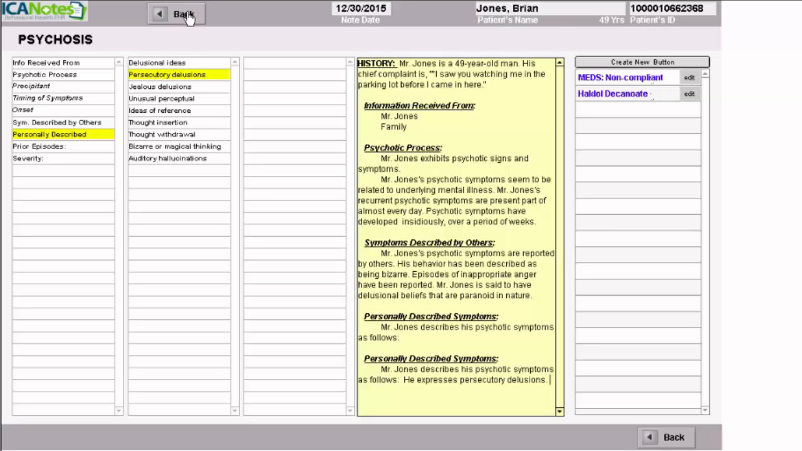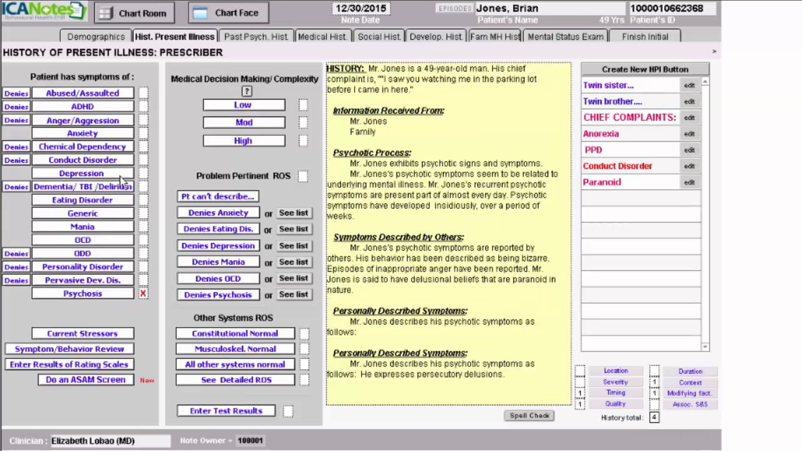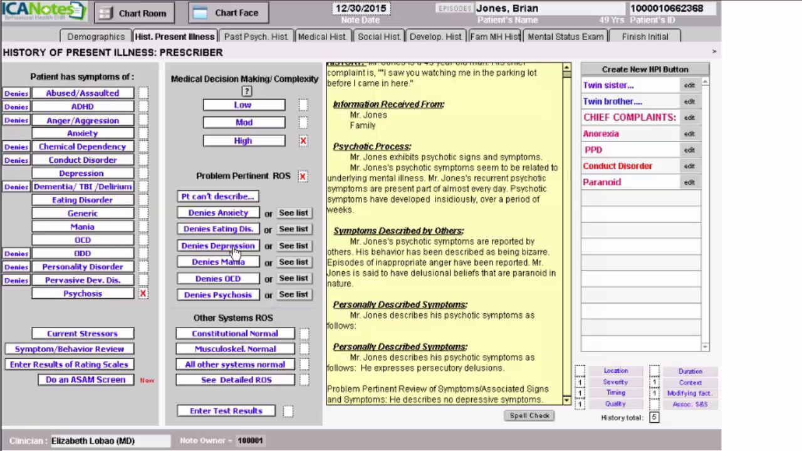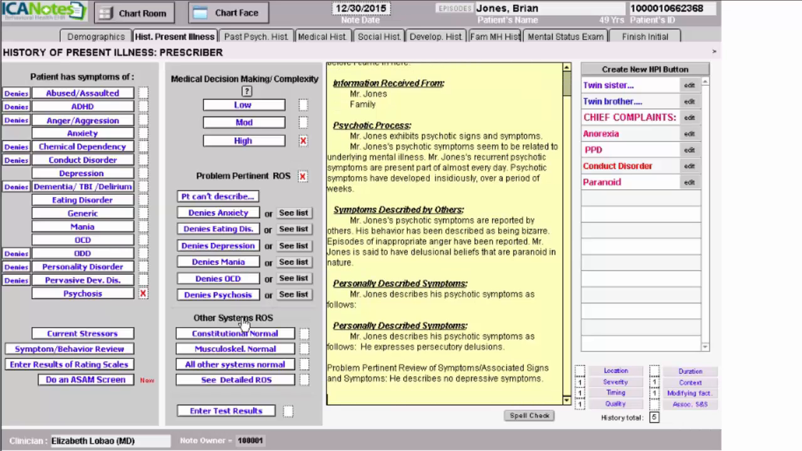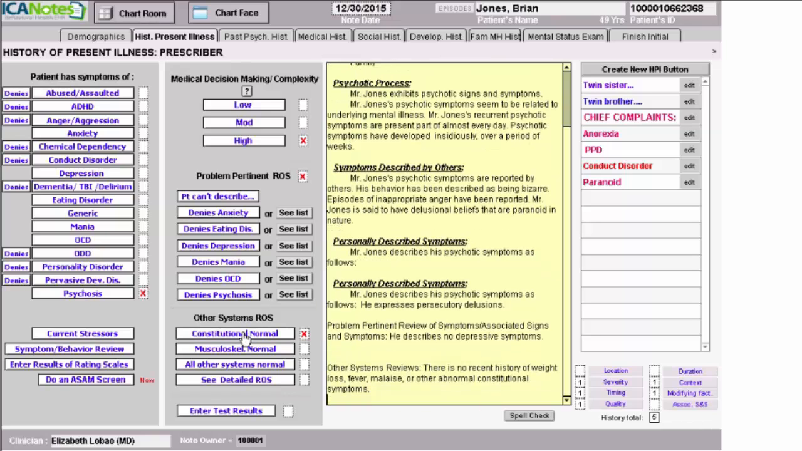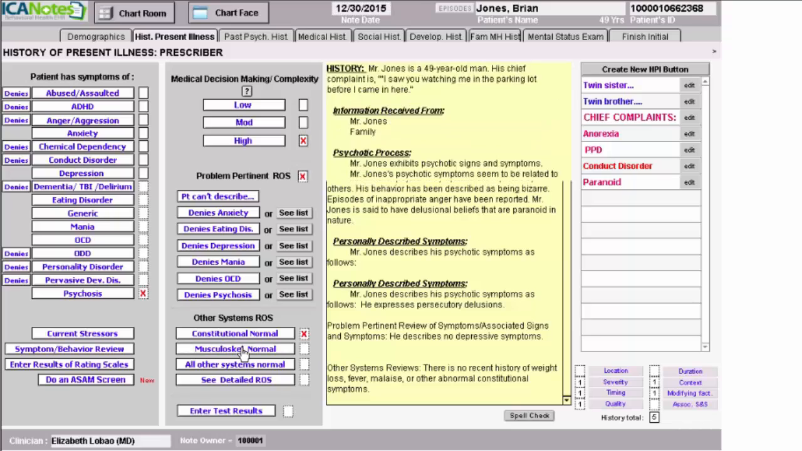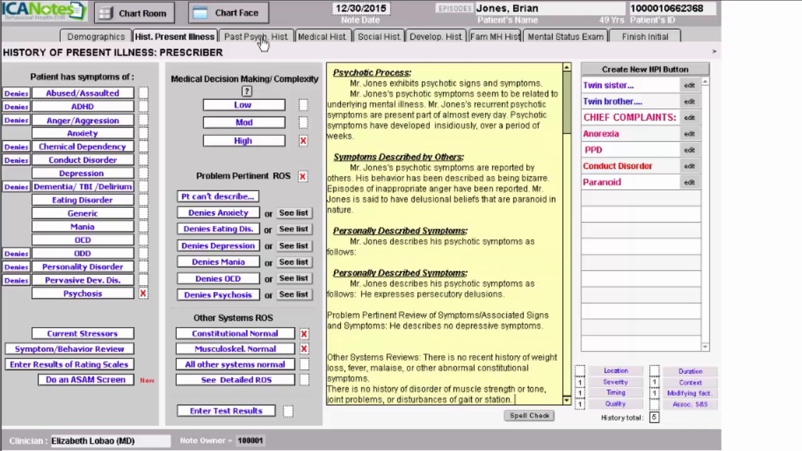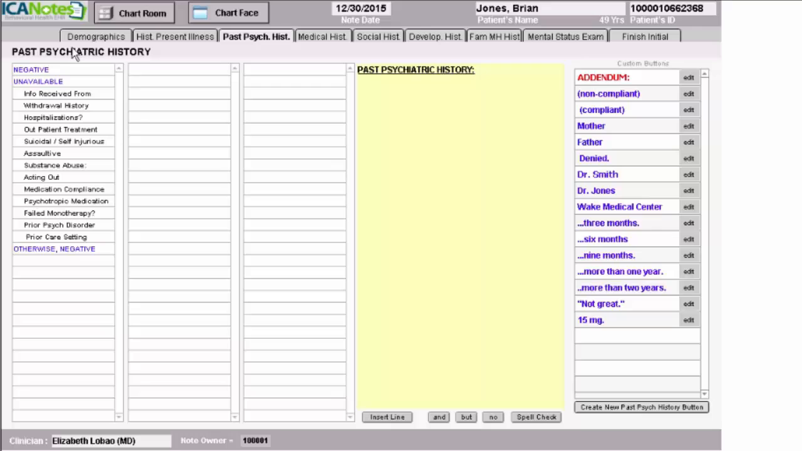Okay, let's go back. We're going to concentrate just strictly on psychosis today. Skip over these other areas. I'm going to say that this patient's symptoms are of high complexity right now, and he currently denies any depression. Of course, ICANotes makes it easy for you to say that the constitutional and the musculoskeletal systems are normal, if indeed they are. Let's come forward and go into the past psychiatric history.